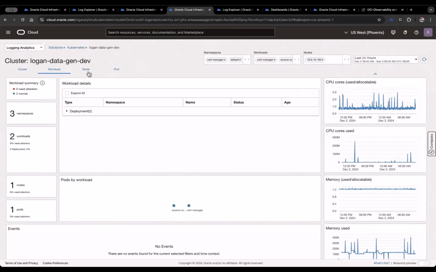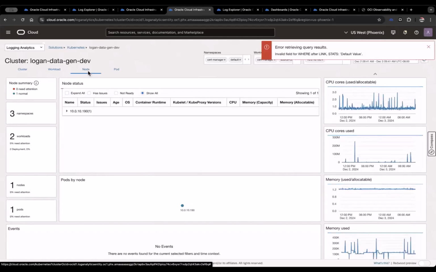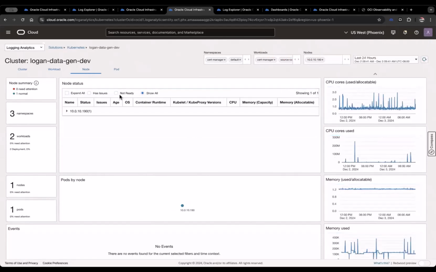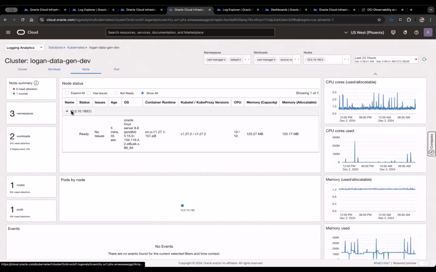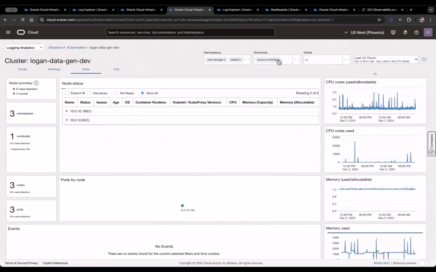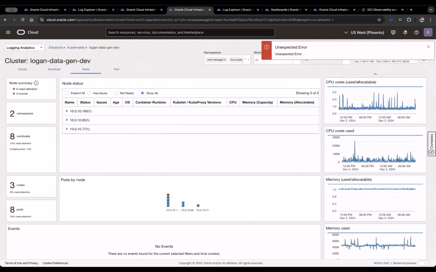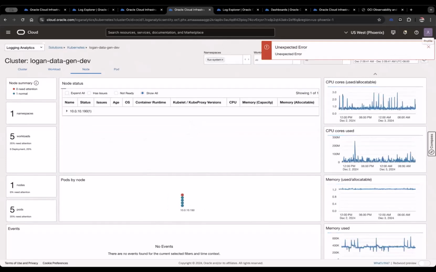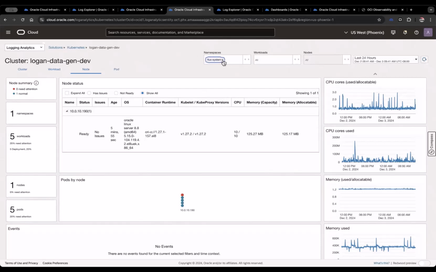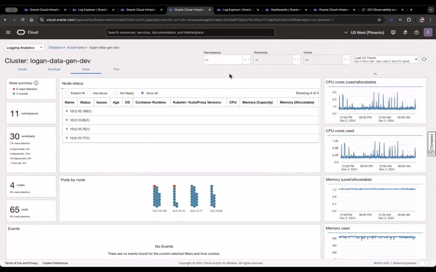Now let's go into the node level view where you can look into details of your specific node. Now, in this case, I have selected this. Let me remove that. This. Okay. Something wrong with my browser today.